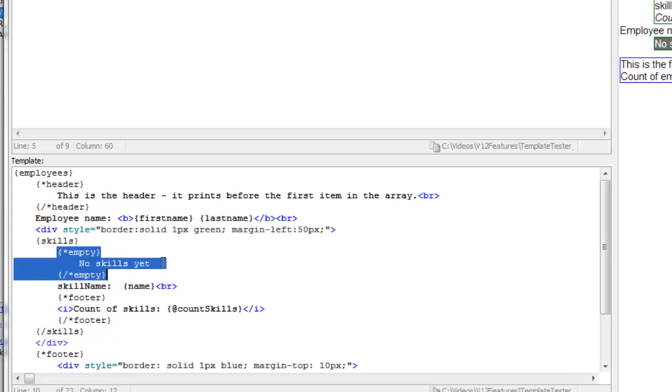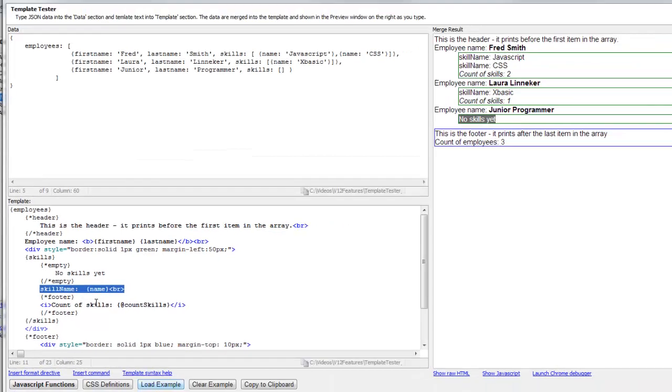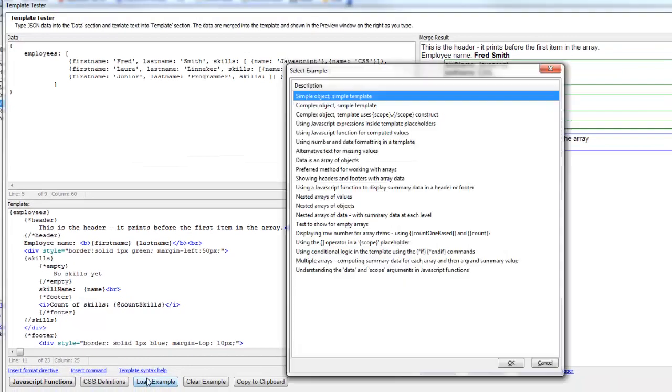On the other hand, if there are rows in the skills array, we're going to emit the standard placeholders, the skill name followed by the actual value of the skill name, and then in the footer the count of the number of skills.